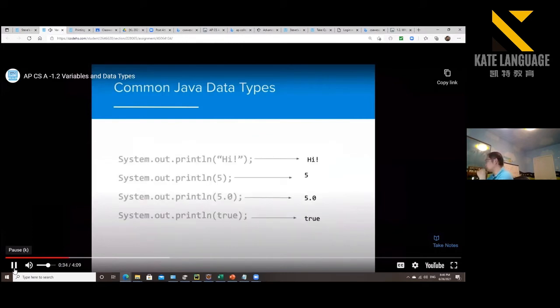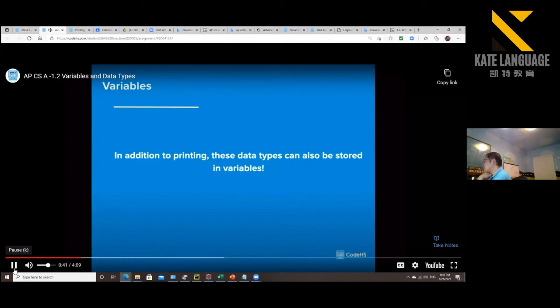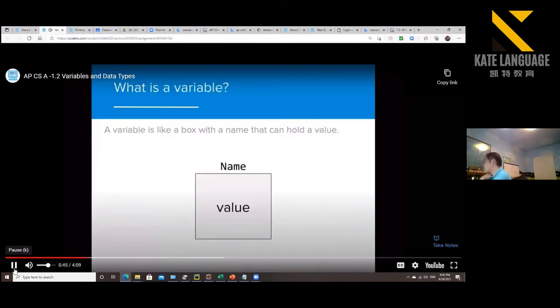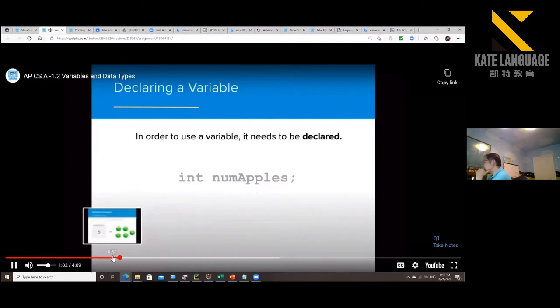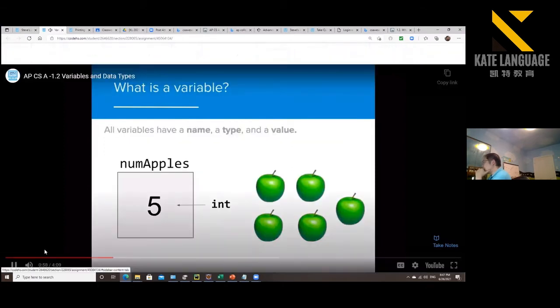We can use these data types the same way that we use strings to print output to the console. In addition to printing, these data types can also be stored in variables. So what is a variable? We can think of variables as a box with a name that stores a value. All variables have a name, type, and a value. In this example, the variable named numApples has a value of 5, which is an int data type.